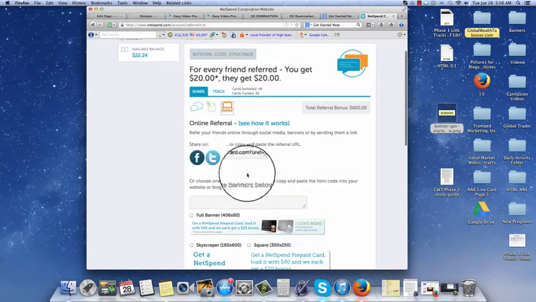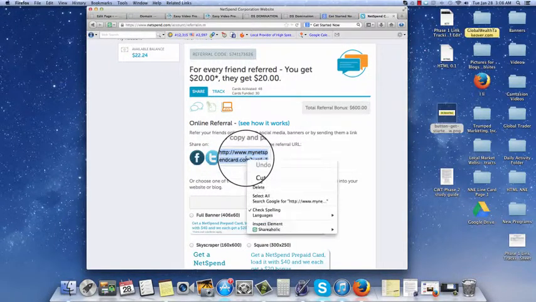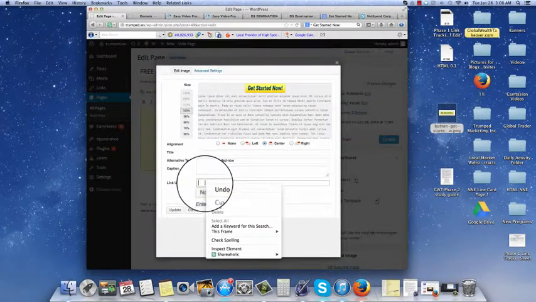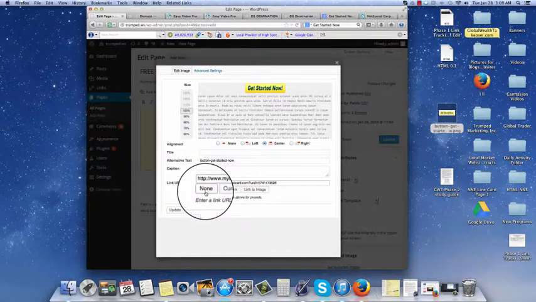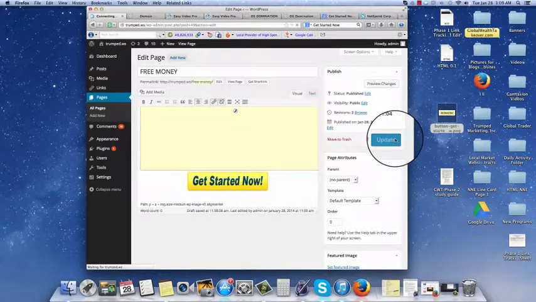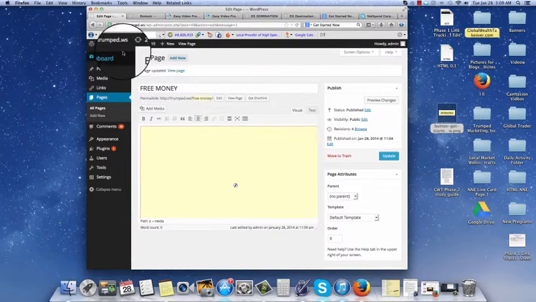Okay, copy and paste our referral link. Simply click in this box, select our referral link, make sure we select it all, copy it, bring that right back on over here, paste that into this little link URL for our Get Started button, and click Update. Then click the Update button over here, and this is actually going to show that we added a whole new page to our website.